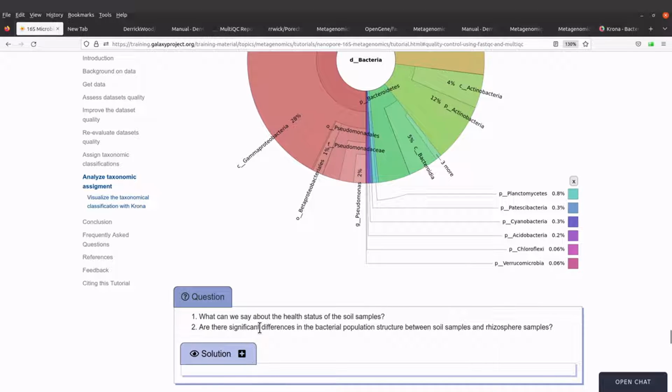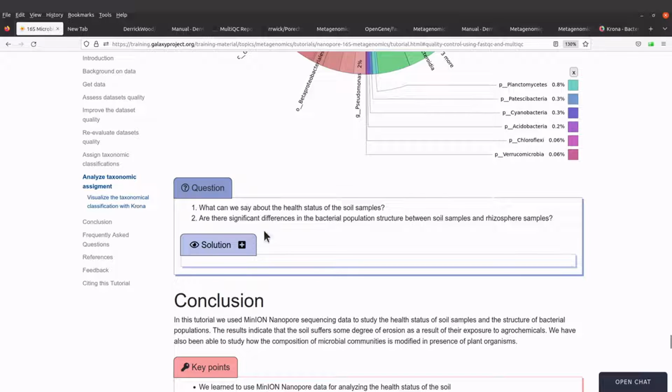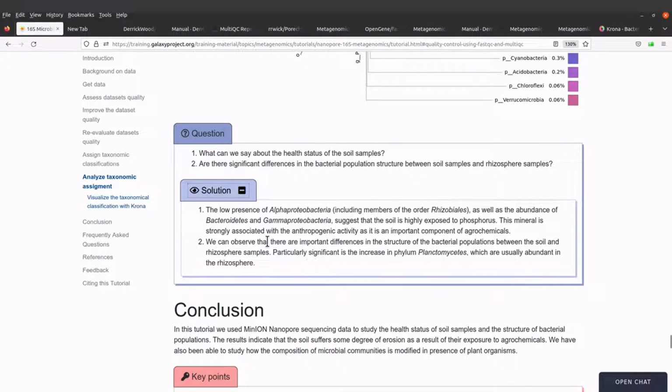So if you take a look at the question, it says, what can we say about the health status of the soil samples? And then it also says, are there significant differences in the bacterial population structure between soil samples and rhizosphere samples? So let's take a look at the answer. For question 1, it says the low presence of alpha proteobacteria, including members of this, as well as the abundance of this and this, suggests that the soil is highly exposed to phosphorus.